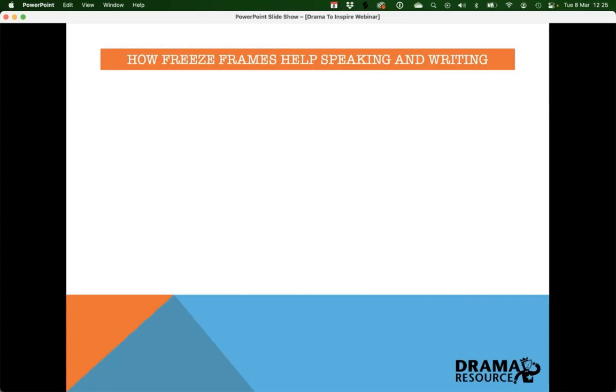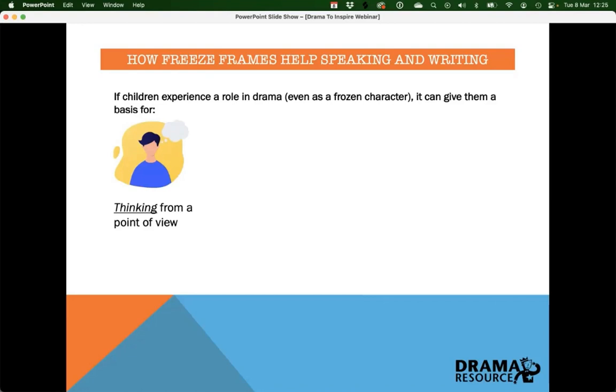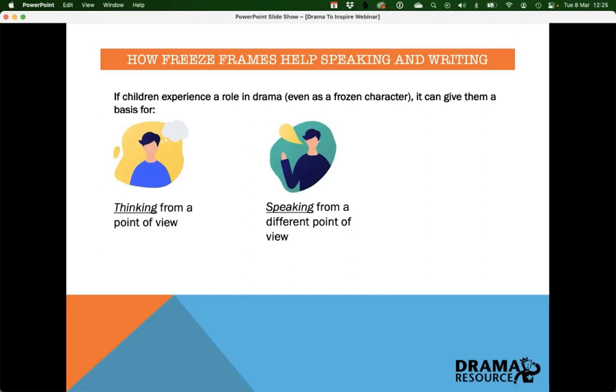There might be some movement as well, but freeze frames strictly are where kids or students freeze to show a particular scene. They might be people or they might be objects. So I just thought it would be good to have a refresher about why we use freeze frames, and in particular, how they can help speaking and writing. If children experience a role in drama, even as a frozen character or object, it can give them a basis for thinking from a different point of view, or speaking from a different point of view, or writing from a different point of view.